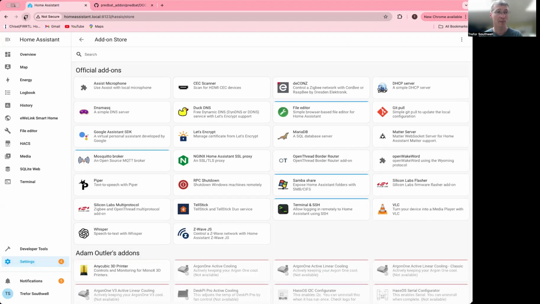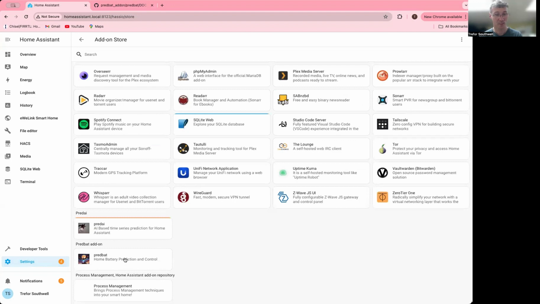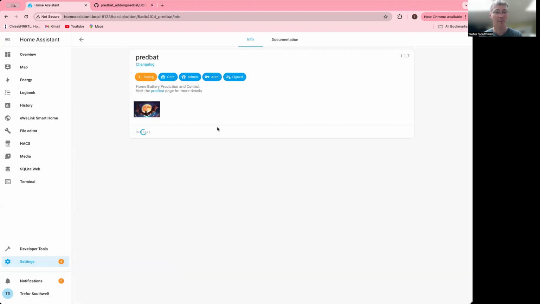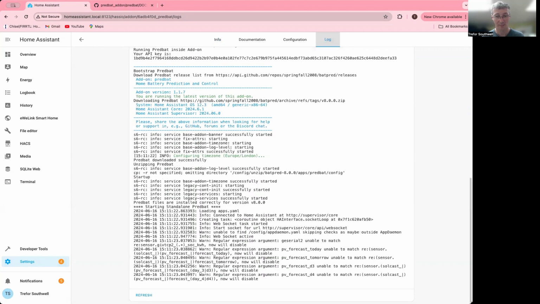Then if I close, refresh the page, and then go down, I can find Predbat, then I will install it. It takes a few minutes because it has to download it and also build the Docker container. Mine's a fairly fast machine, so it shouldn't take too long, but if you've got a slow machine, it may take a little bit longer. So now I've got that set to start on boot. The first thing I'm going to do then is start Predbat, and that will actually get it to download the first version of it.